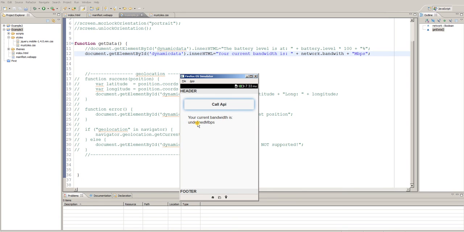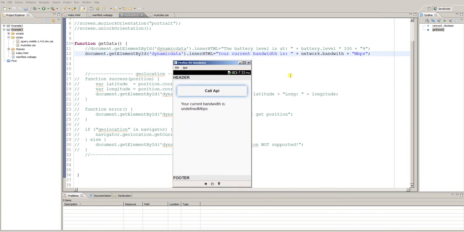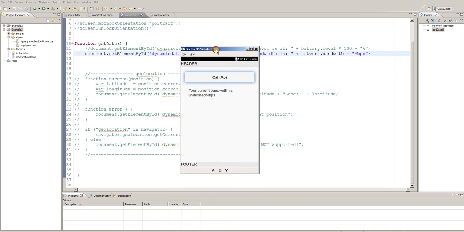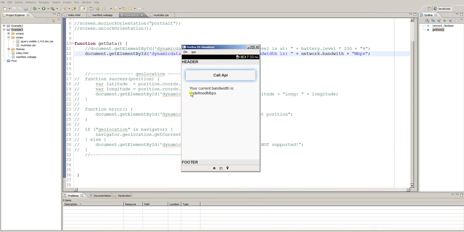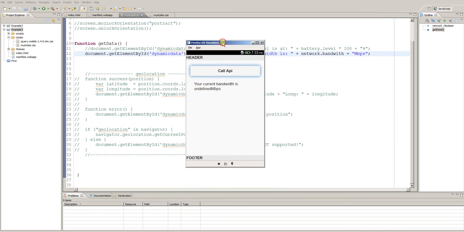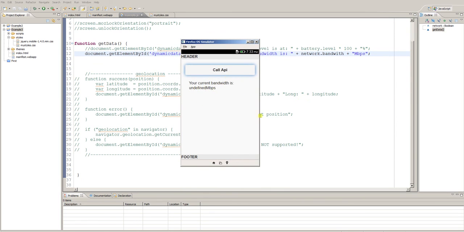So why undefined? I can only speculate. I think this is because we are running within the simulator and not an actual device. But I didn't test this on a device, but it should work, so feel free to try it out.